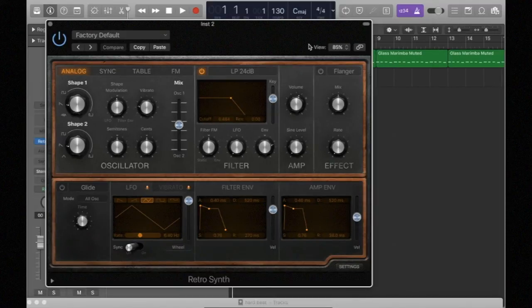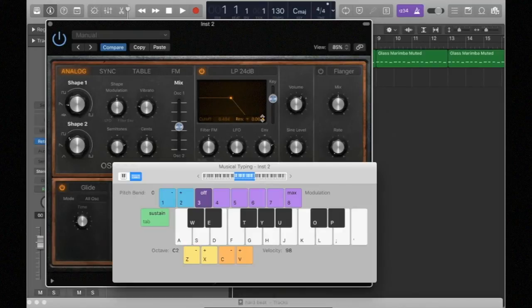All right, well, I'm going to be actually pasting this patch that I have loaded up. This part is really up to taste and style. It's up to you. Not everyone's gonna have the same type of preferences when it comes to this. This is the sound I'm gonna be going for.